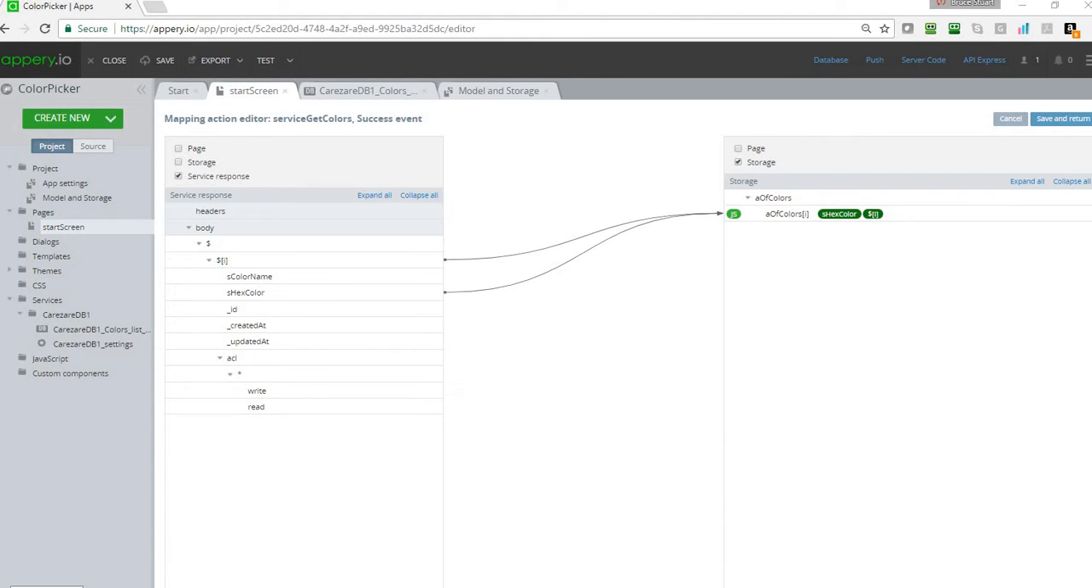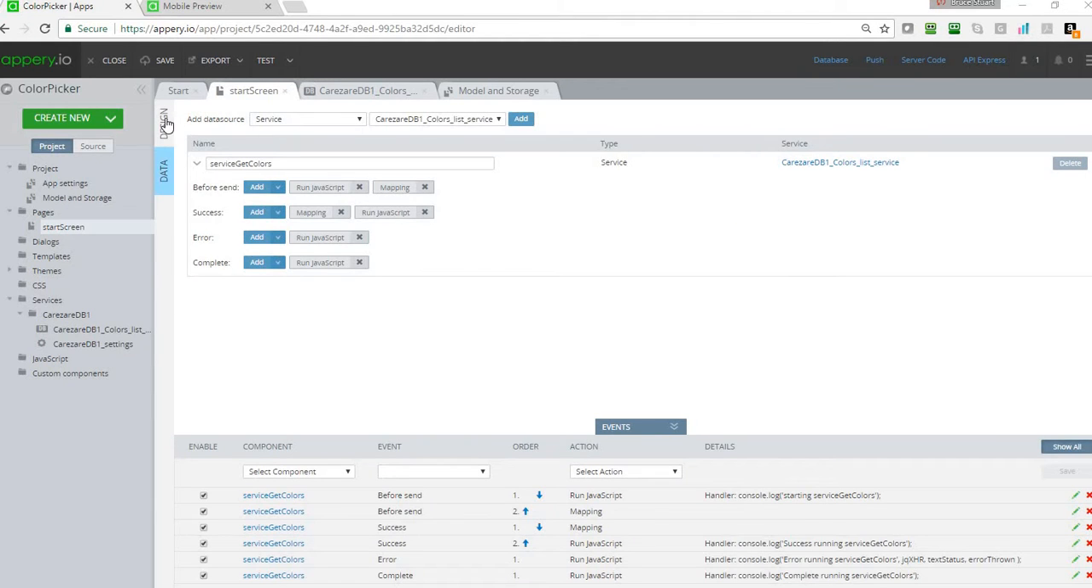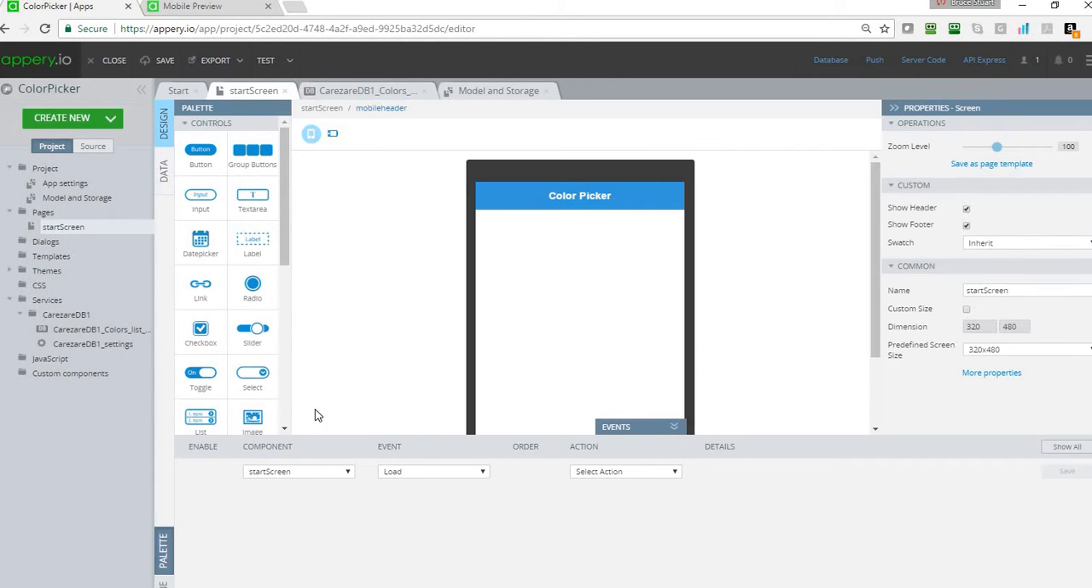And then we'll click save. So once we've done that, we'll go to our home screen in design mode. And on the start screen, on the load event, we will select invoke service, and we'll invoke our service get colors. And we'll test that really quick, make sure we're getting the data we want.